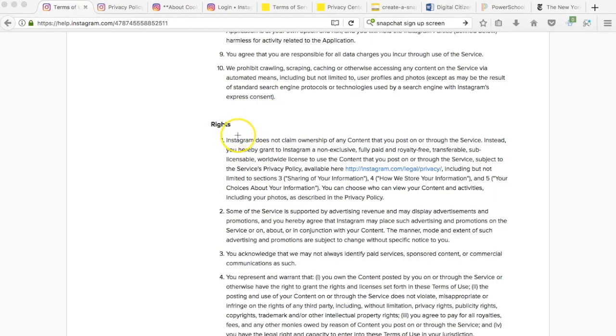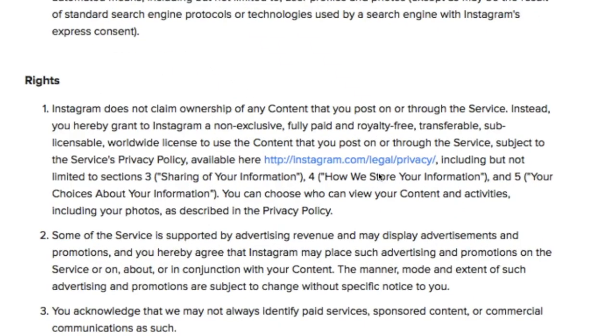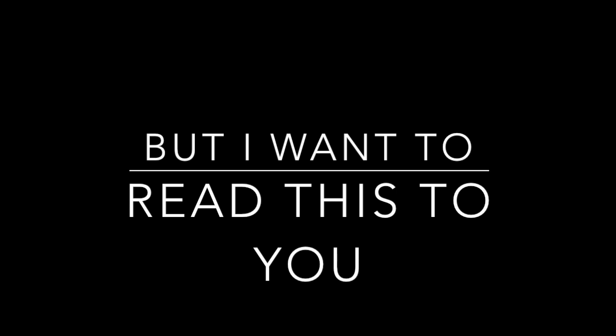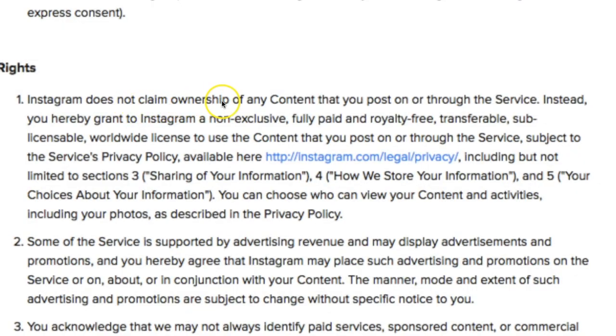So I would like us to look at the rights under the terms of service for Instagram. So let's look and see what it says. Instagram does not claim ownership of any content that you post on or through the service. Instead, you hereby grant to Instagram a non-exclusive, fully paid and royalty-free, transferable, sub-licensable worldwide license to use the content that you post on or through the service, subject to the service's privacy policy. So you are granting them. That's what it says when you agree that you have read the terms of service and the privacy setting.